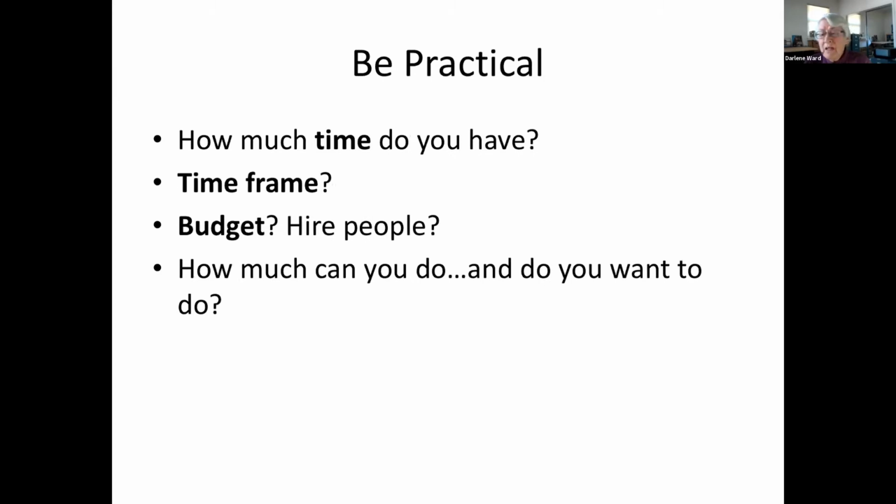Now it's time to be practical. How much time do you have? What is your time frame? Is your budget big enough to hire people? And maybe you prefer to do it yourself, but how much can you do? And do you really want to do it?